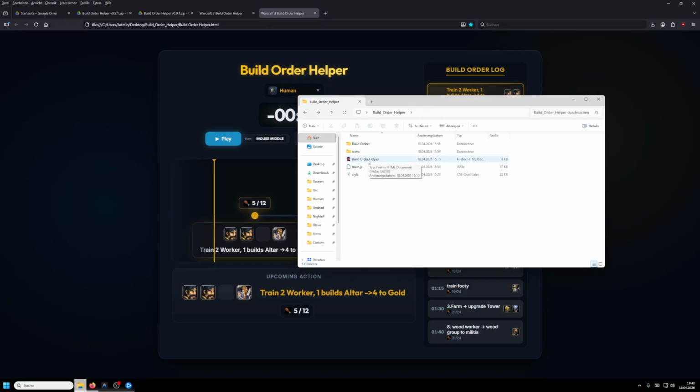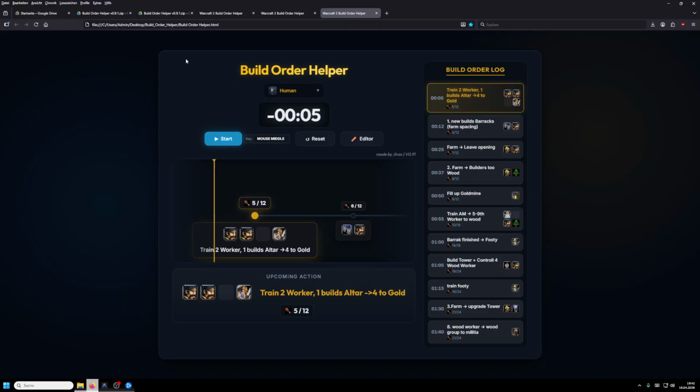First of all, you will click this, and it opens the build order helper in your browser. What you do is you select your race. For me, it's human. Then you see here a timer. It starts at -5, so I start the tool when I'm in the loading screen, and then it will continue to show in the timeline what I should do next.